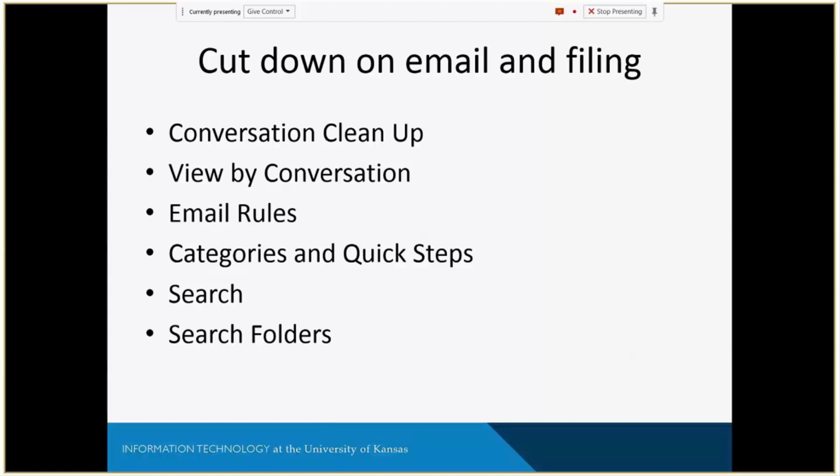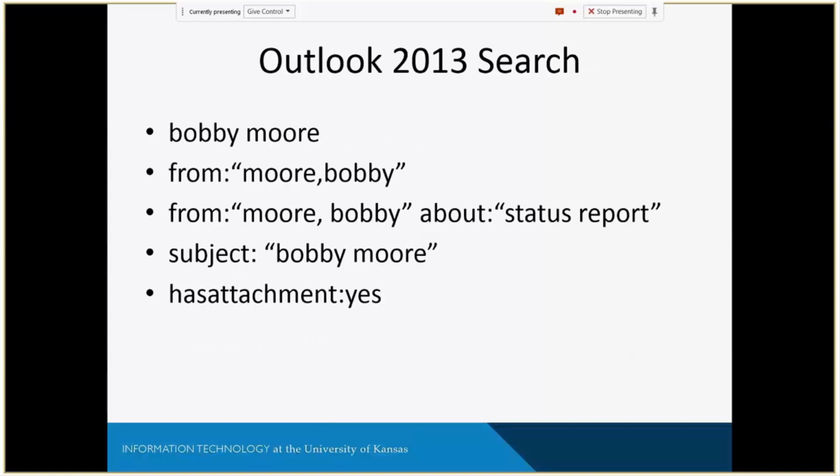Also, I'm going to jump to search first. So I'm using search a lot more and search folders. It used to be that search wasn't that great in Outlook, but now it's gotten a lot better. And let me just go here. So in the follow-up email I'll send, Microsoft has a great page on different Outlook search terms, but there's a lot of things you can do just in the search to drill down to the information you want.